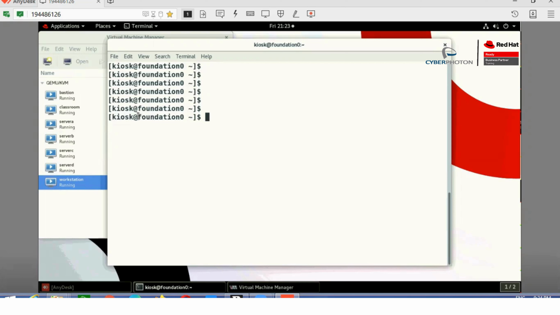Then the second parameter is foundation 0, guys. This is just a name, like we discussed server A, server B, workstation. It is just the name of the machine, right? So my physical machine name is foundation 0. Then the third parameter is this tilde mark; just note it down, we will discuss later. This is the present working directory. We will discuss this PWD in the second class.